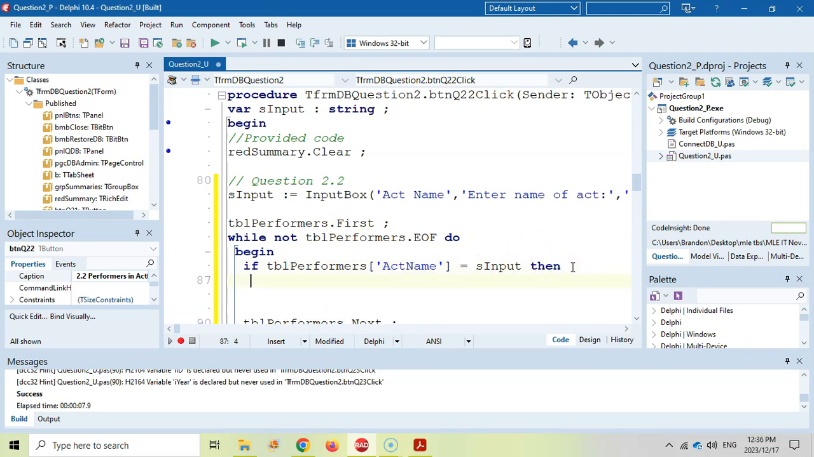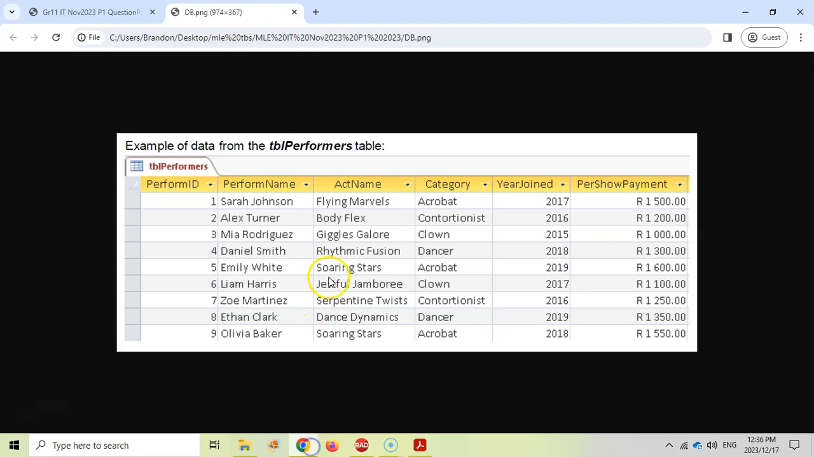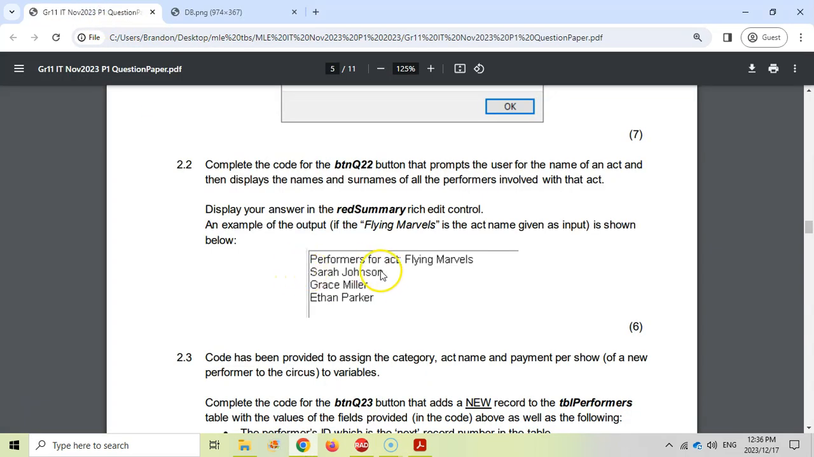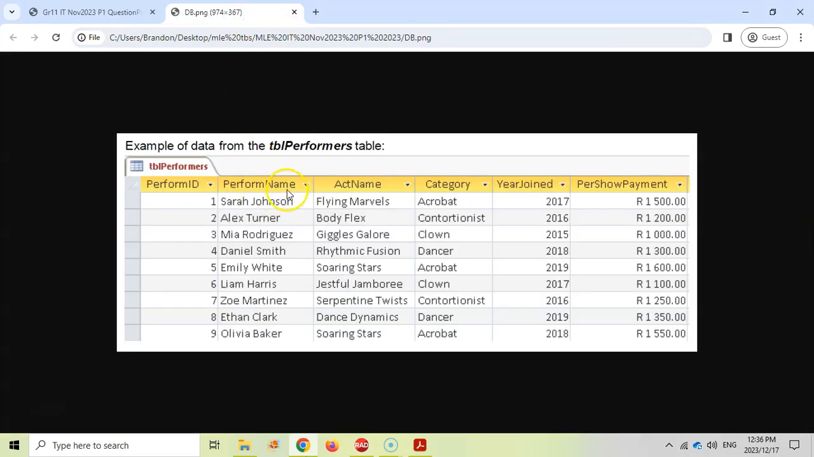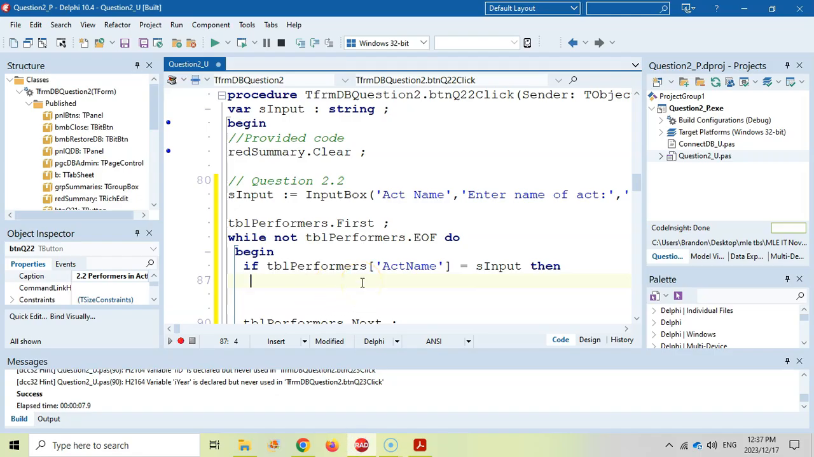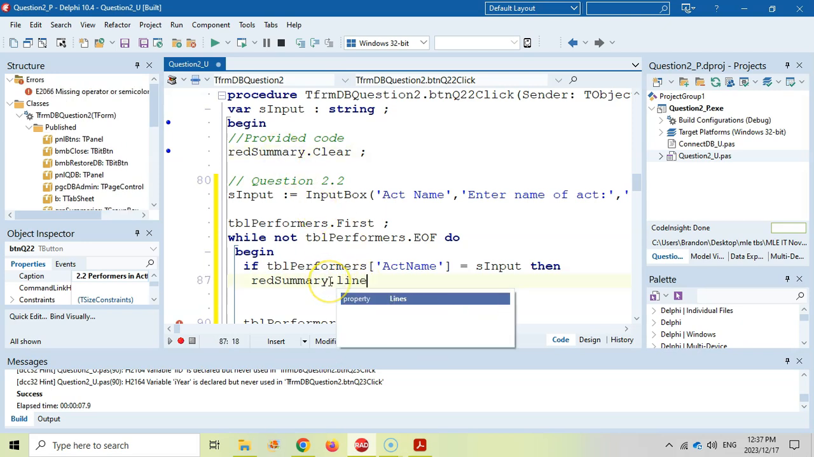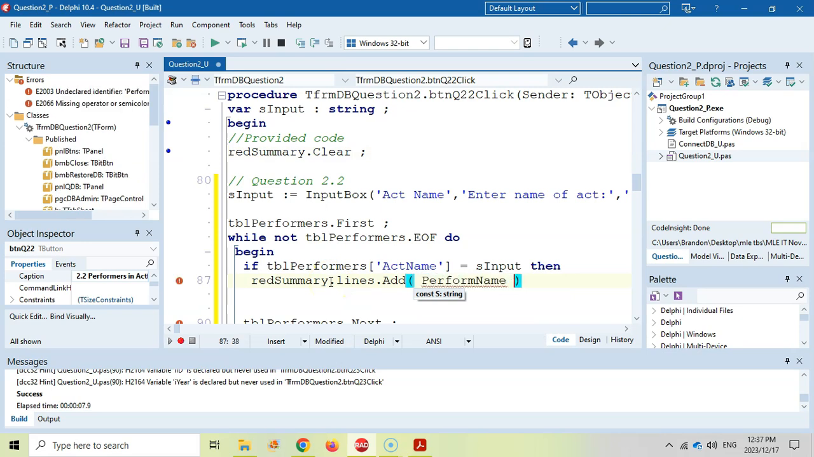If it does, then what do we want to do? They said we want to display the name of that person, which is the perform name. Make sure that it's spelled exactly like it is in the database. So if that's true, then we're going to say the rich summary, which you can see there, that's the one we're using. .lines.add, we're going to add the perform name. Now, how do I get the perform name? Well, that's going to be TBL performers, the name of the table, square bracket, and there. Should we spell performers right? And we're going to put that in quotes. Remember, the field name must be in quotes.